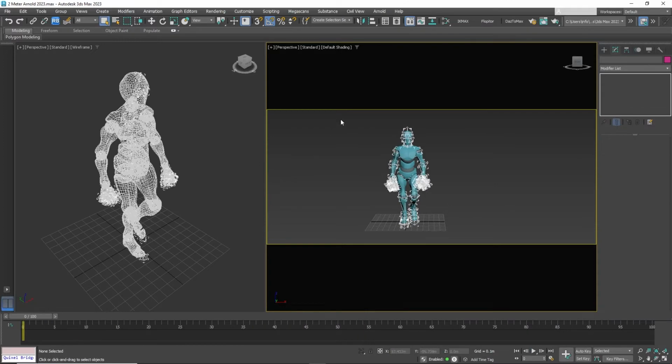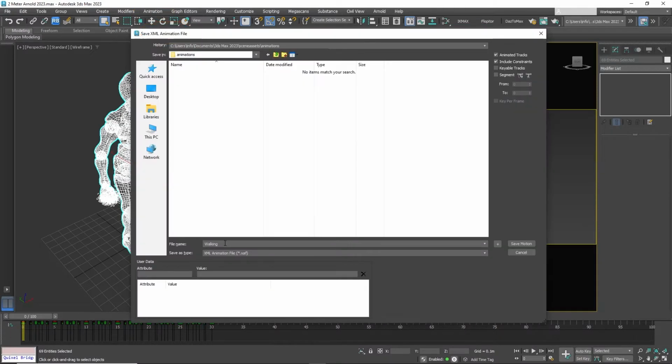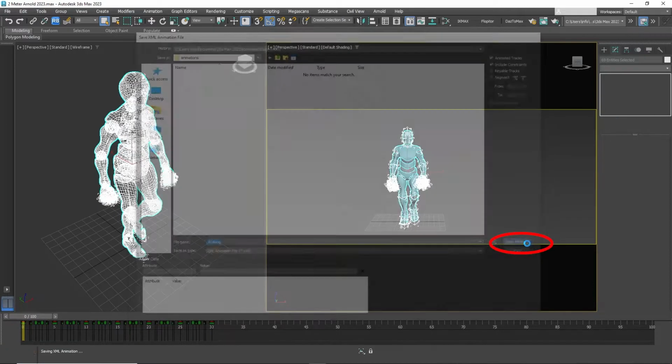Once the character with the animation is open, select all. Go to animation on top, then select save animation. A new screen will pop up. Give the animation a name, then select save motion.